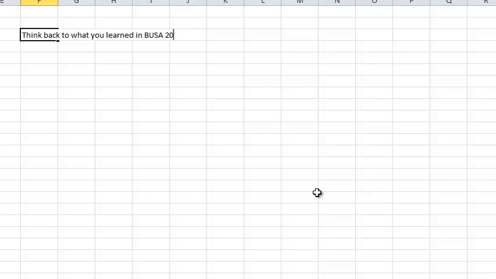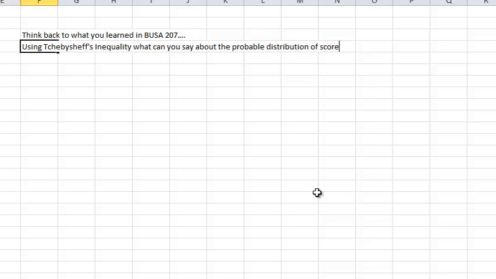BUSA 207, using, see if we can spell this, Chebyshev's inequality. What can you say about the probable distribution of scores?